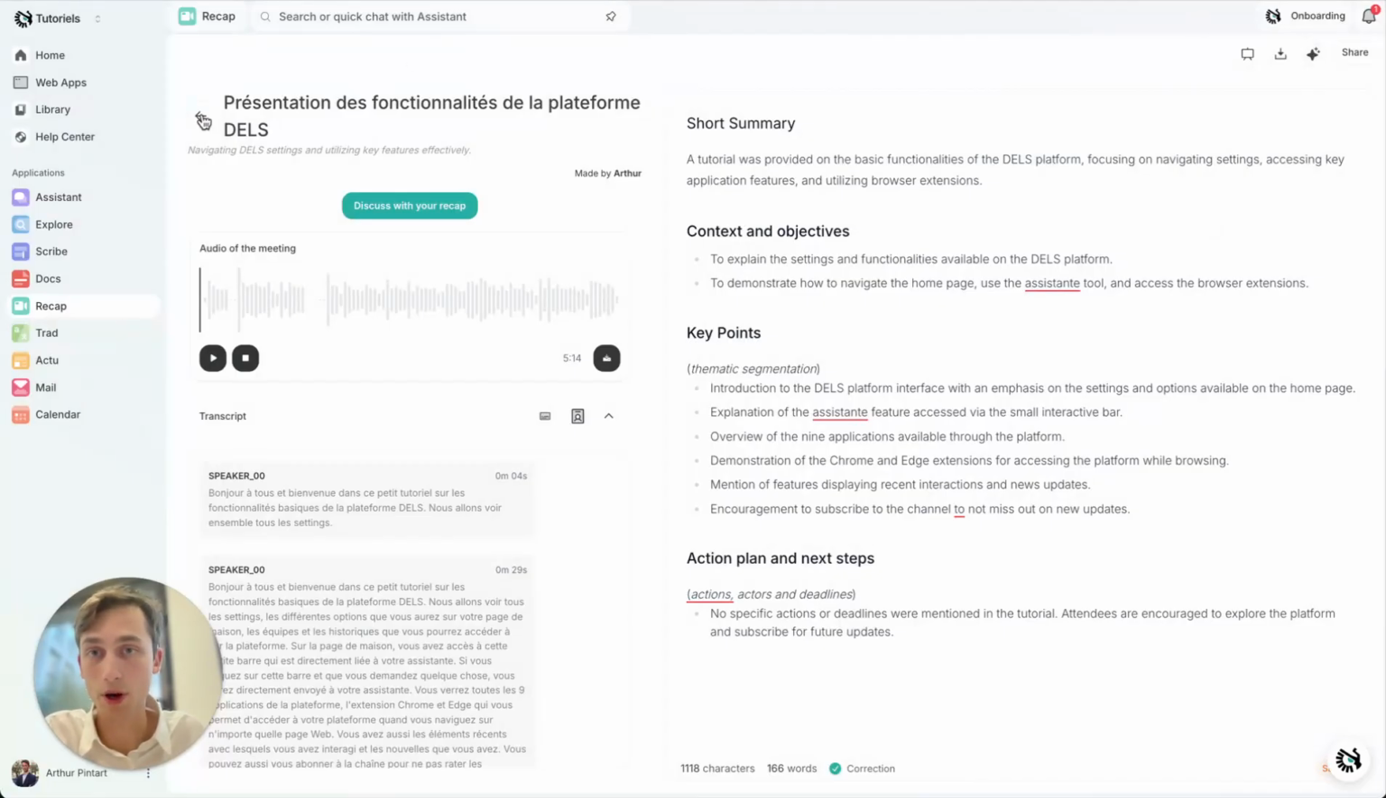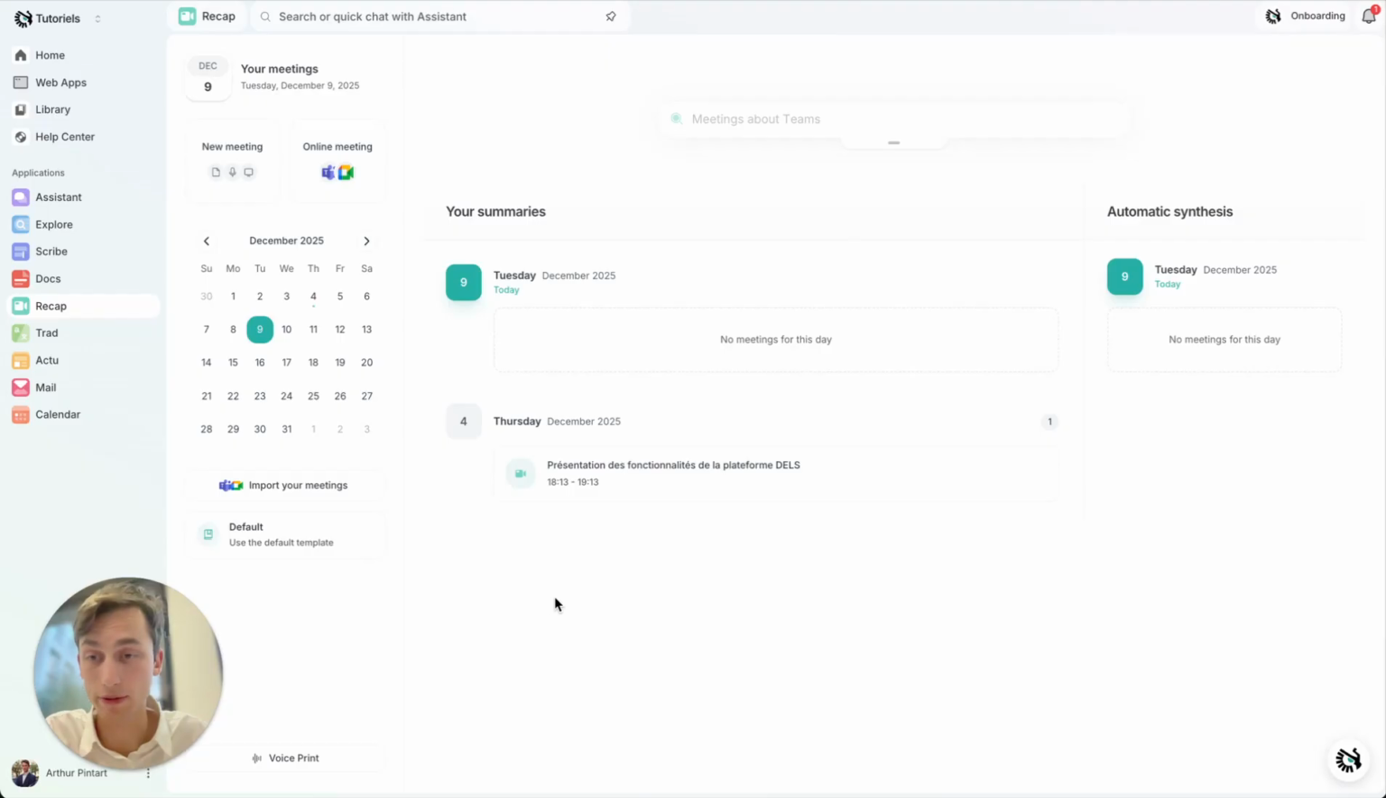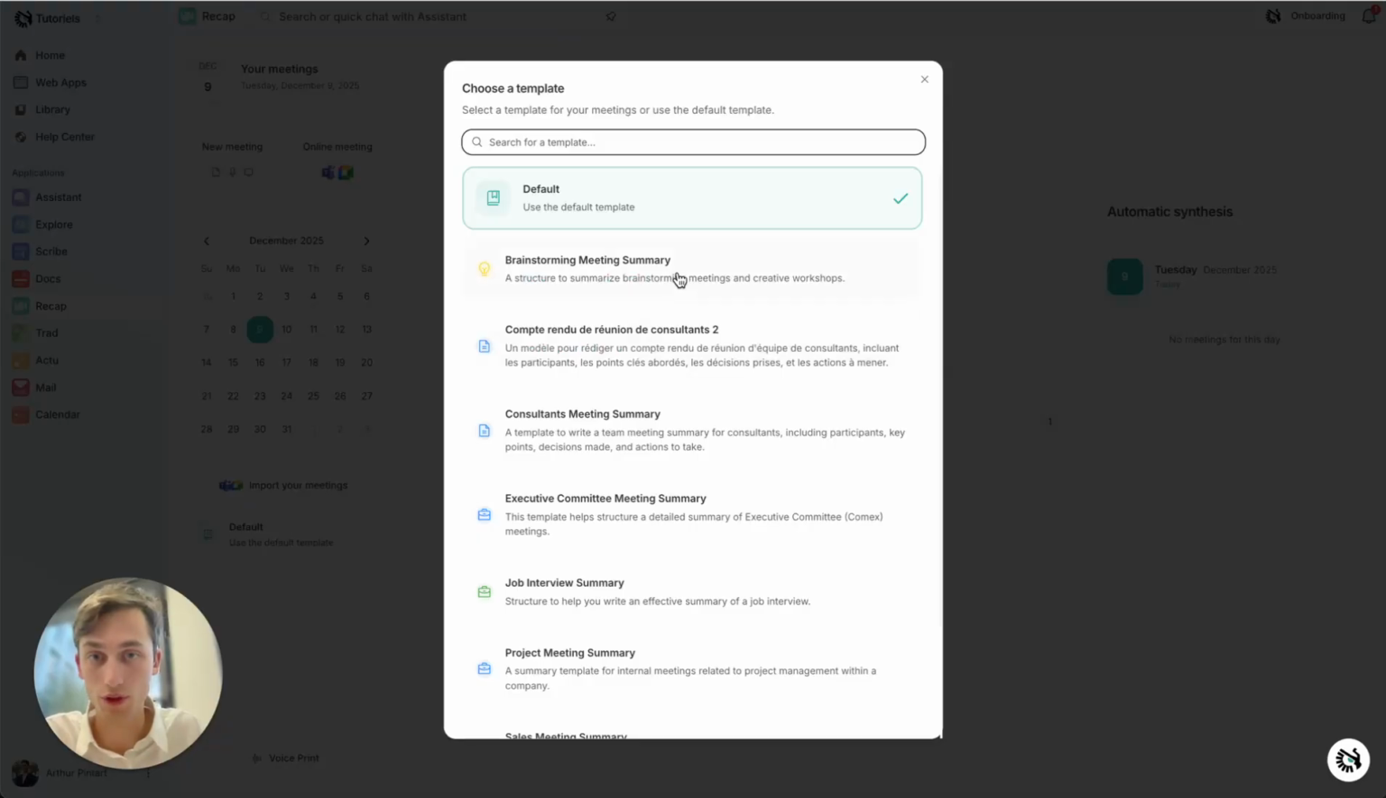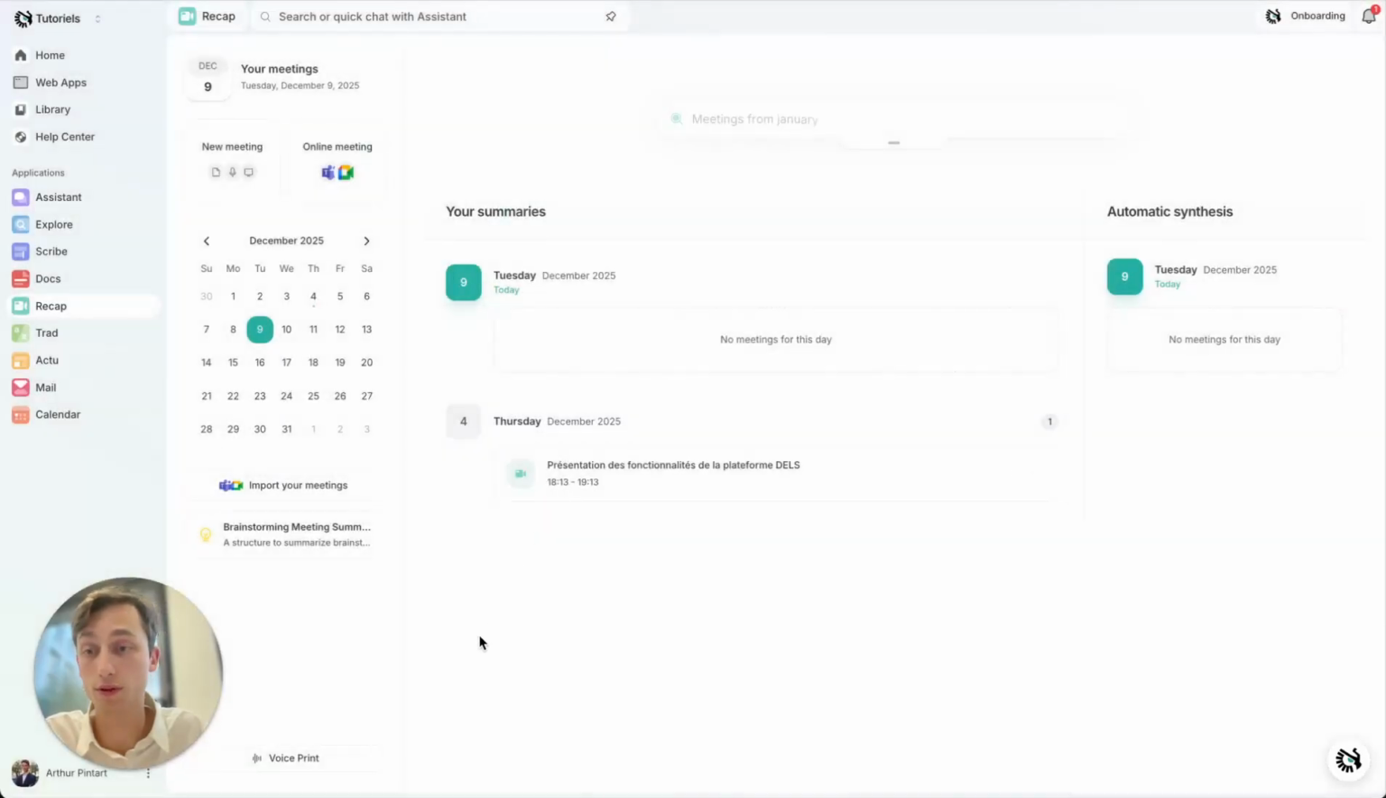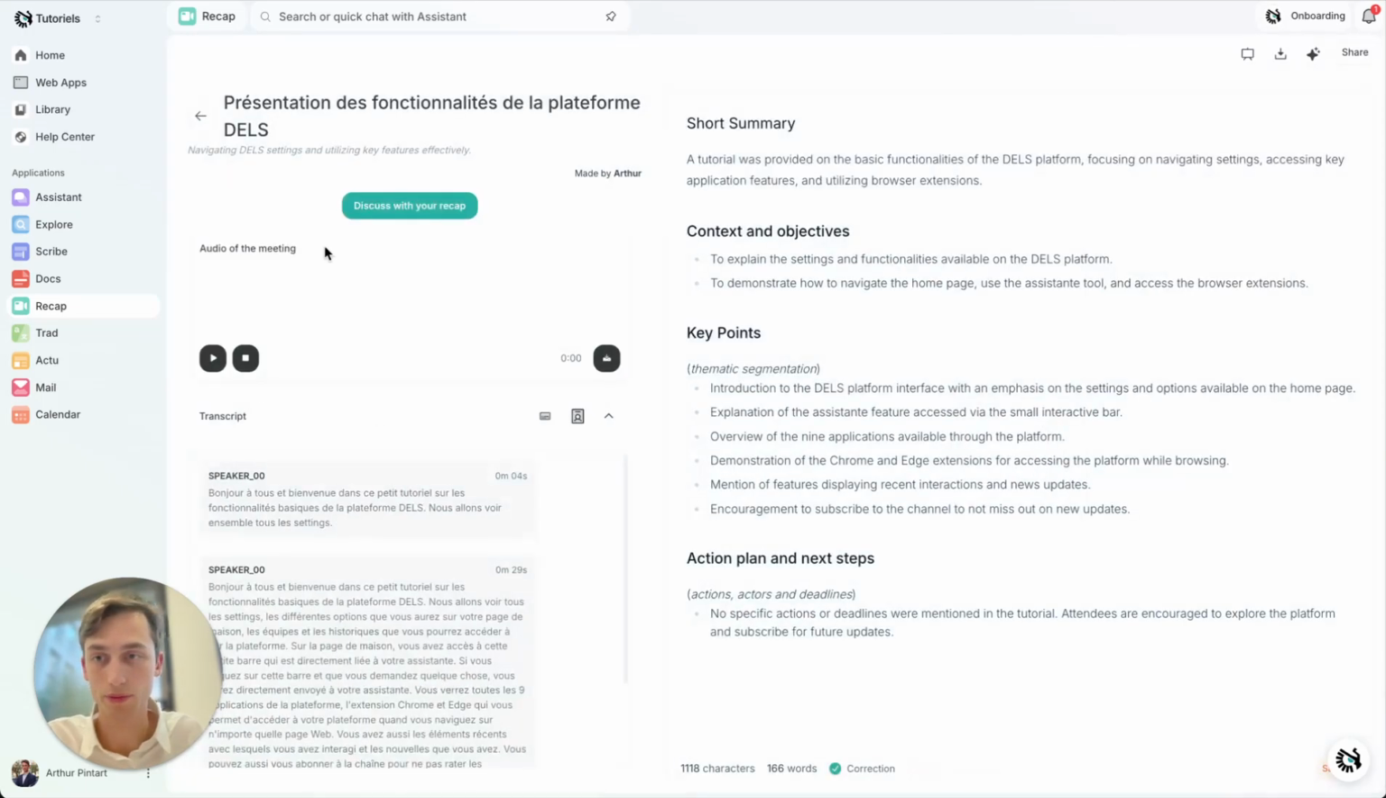You also have the possibility to define it by default using the bottom left of your Recap homepage. When you select this, you're going to be able to select the default synthesis, the default template that's going to be used every time. So if you're only doing job interviews, for instance, you're going to select job interview and it's going to be the default one. Of course, you'll also always have the possibility to change it afterwards.